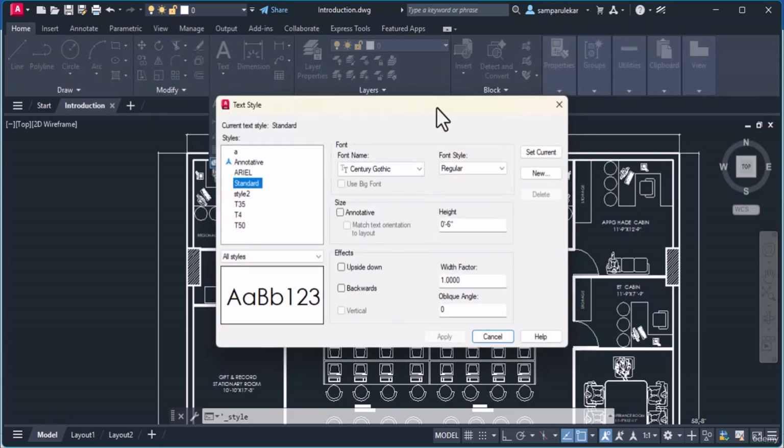Now this opens the dialog box for the text style. You can identify it as a dialog box by looking over here. In the top left corner, you will always see the name of the dialog box in this header area. You will also get an option to close the dialog box with the help of this close icon.